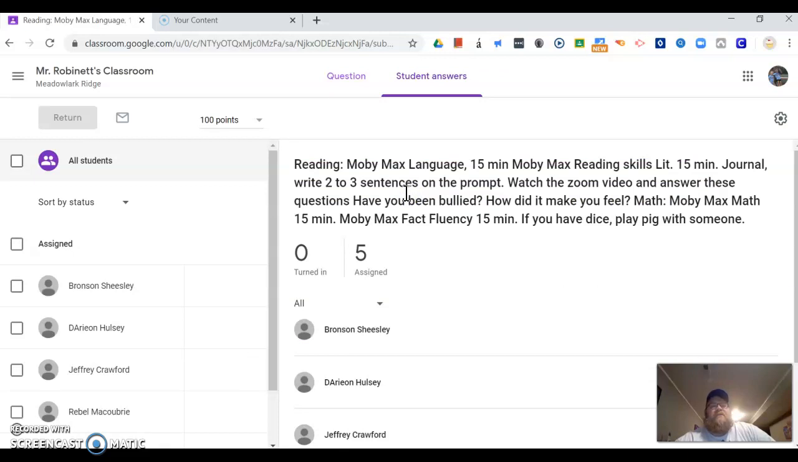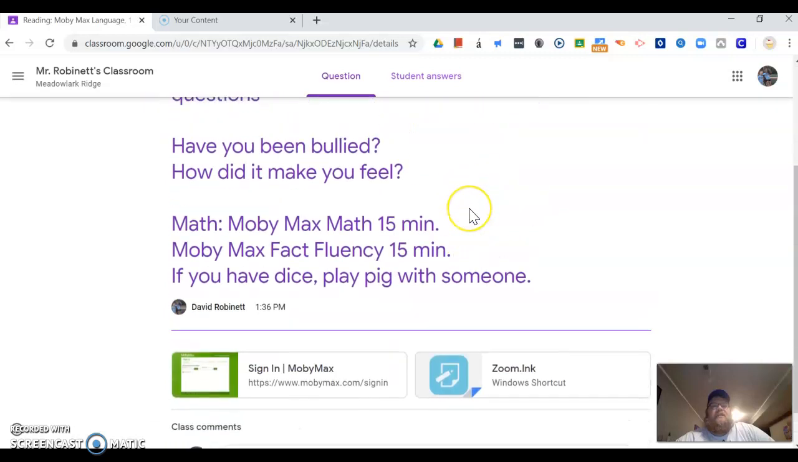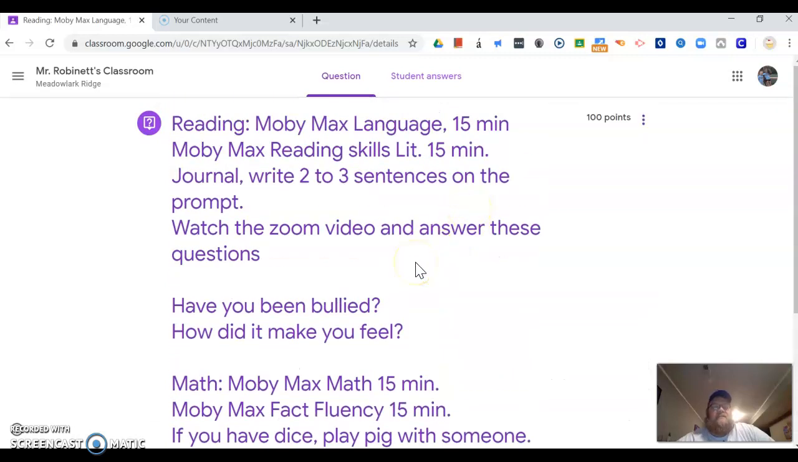Then there's one more thing I need you to do. And this is why I'm recording this, because there's 3 steps. You're going to come up here where it says question. This is what I need you to do. Now, this is not Tuesday's assignment. This is an example, but this is pretty close to what it's going to look like.